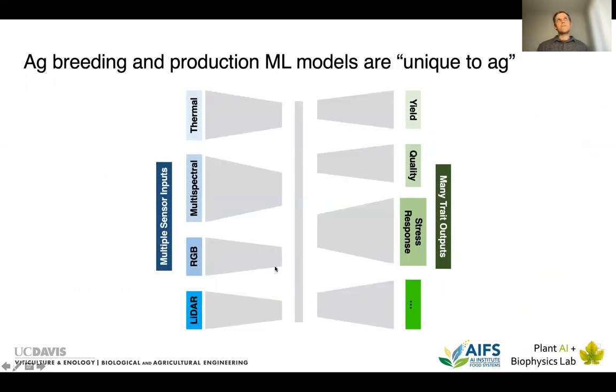Another important piece of information is that agricultural breeding and production machine learning models are pretty unique to agriculture. Often we have multiple sensor inputs, like we talked about earlier, ranging from LiDAR through thermal. And we might have many trait outputs we're trying to predict, just as one example, yield, quality, and stress response. This kind of multi-output, multi-input framework in the context of deep learning models and architectures is not off the shelf. It requires some level of customization.